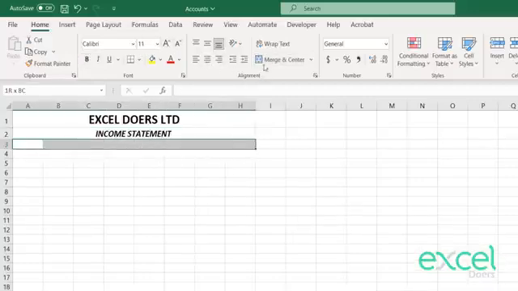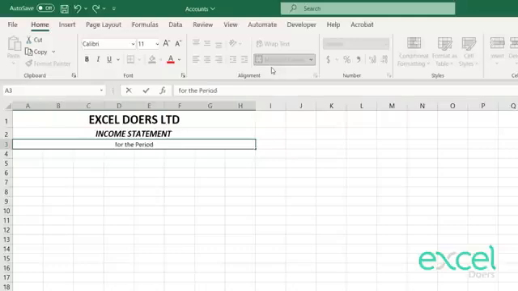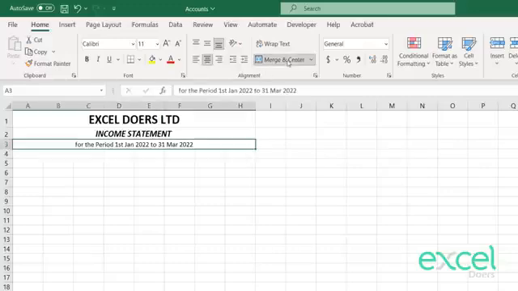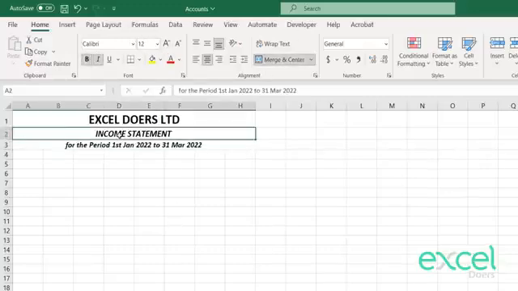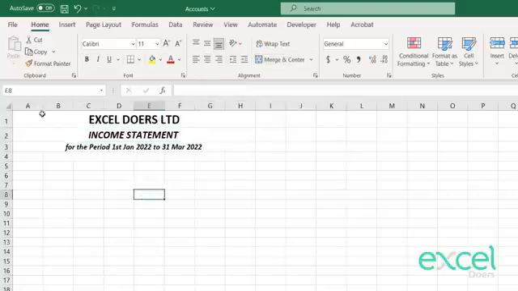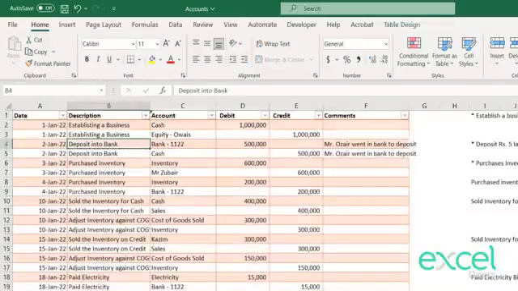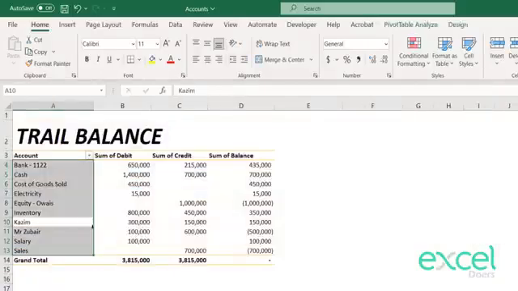And we always prepare the income statement for a certain period, let's say for the period 1st Jan 2022 to 31st March 2022. So let's say this is the income statement for the first quarter of the year, right? What we will need is all of our revenue accounts, right?